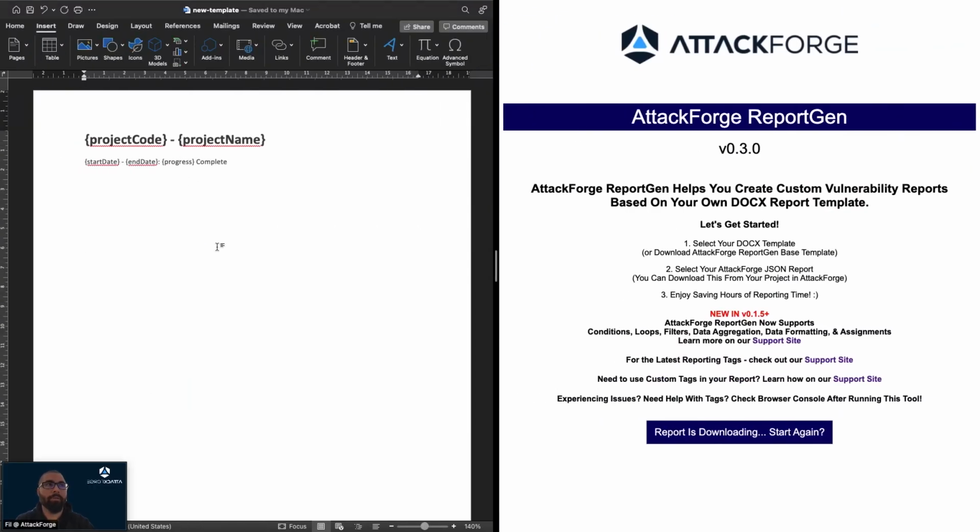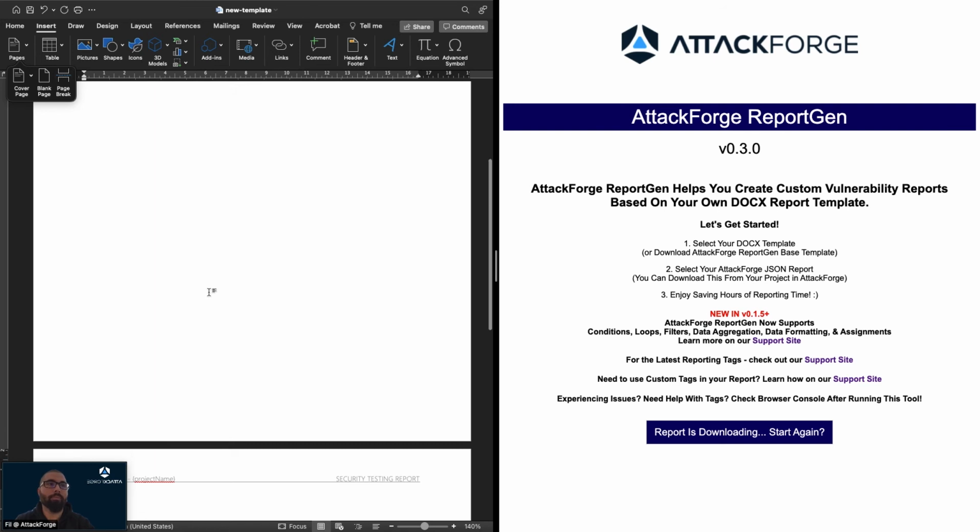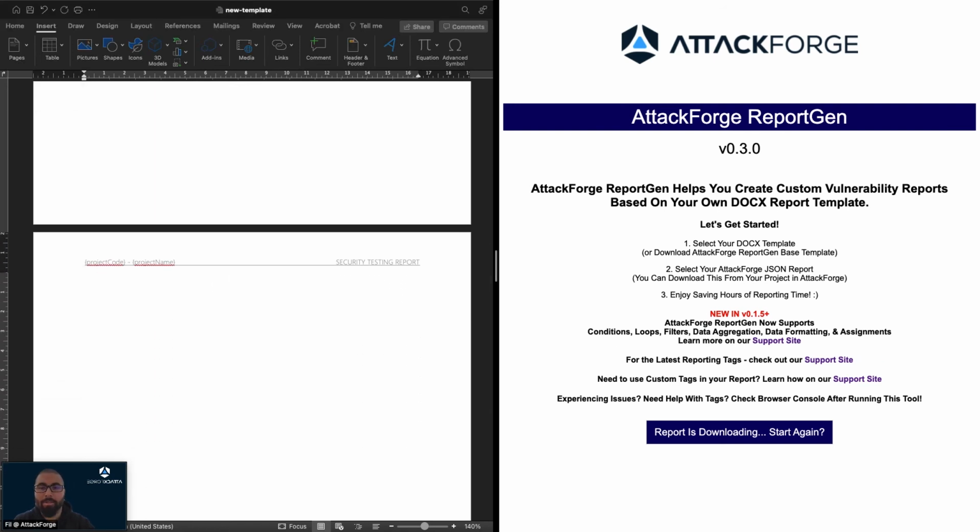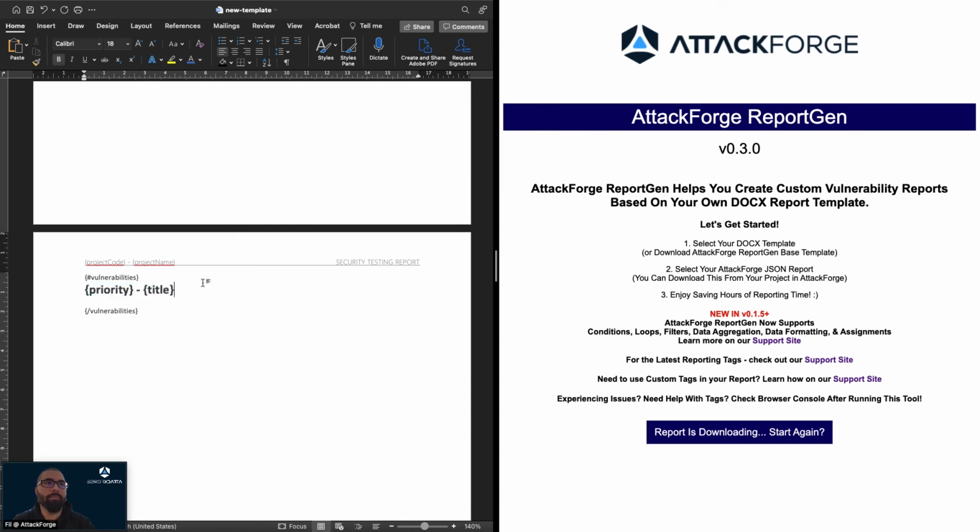So back in our template, we're going to insert a new page, and we're going to start by adding the tag vulnerabilities. Now, because this one is a list or an array, that means we're looping, so we have to close this loop. To do that, we can use the backslash and then vulnerabilities. So now that we're looping through vulnerabilities, we want to add the priority and the title. We'll make that bold and increase the size. Then under that, we want the description and recommendation. So we're going to place those tags in as well.